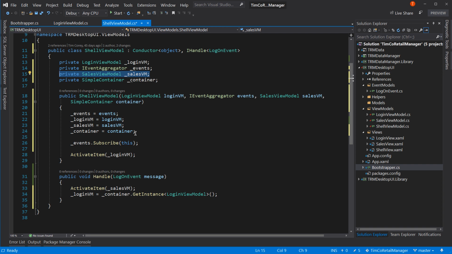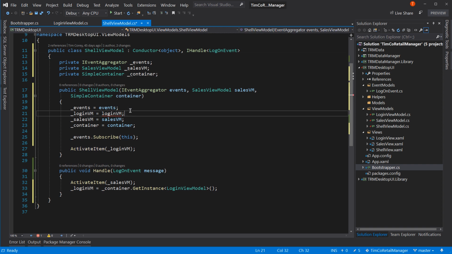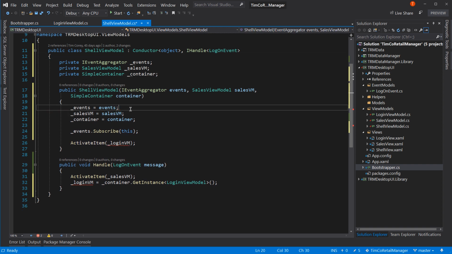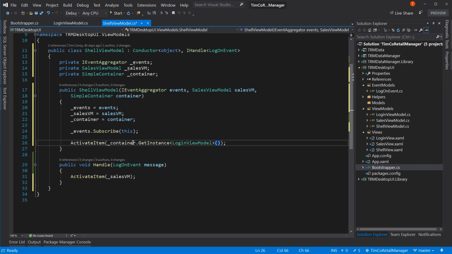So I think that the way to cut down on some of this is we can get rid of asking for the login VM. We can get rid of storing the login VM. We can get rid of wiring the login VM. And once we copy this, we can get rid of this line as well. And instead, when we activate item, we can just immediately ask for an instance of a login view model. That way it's fresh every single time, because the view models are not singletons.